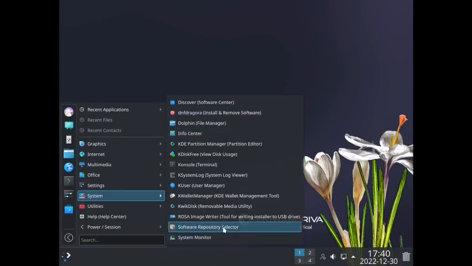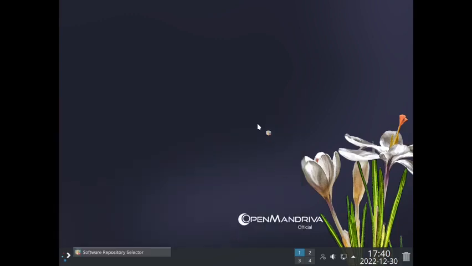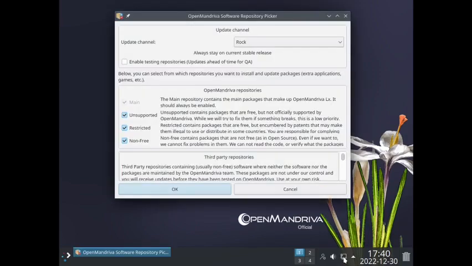First, let us go over to the software repository selector. Now the network is working. In our first part, the network was not working. There was an issue with the network card, but now I have done the troubleshooting and it is working. So we had selected the three repositories: unsupported, restricted and non-free. Now you have to say OK, and we were in the update channel rock. So rock is the stable channel of OpenMandriva.